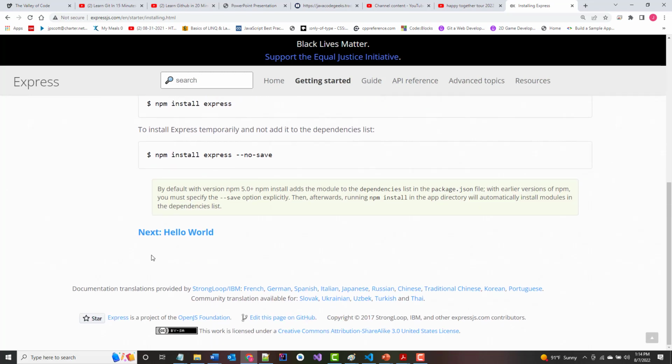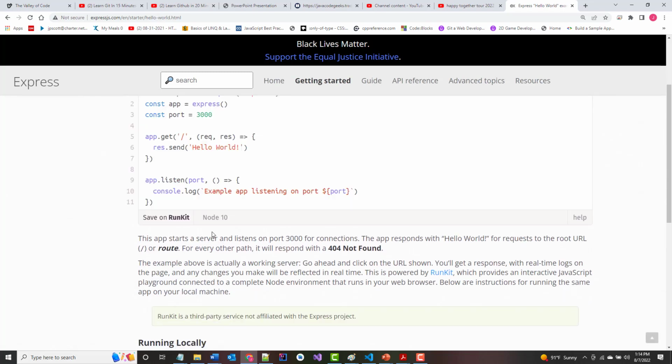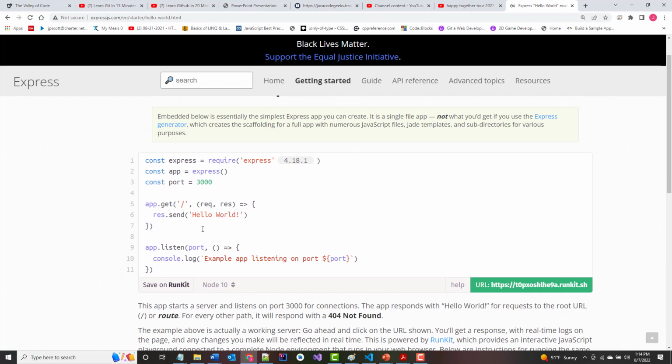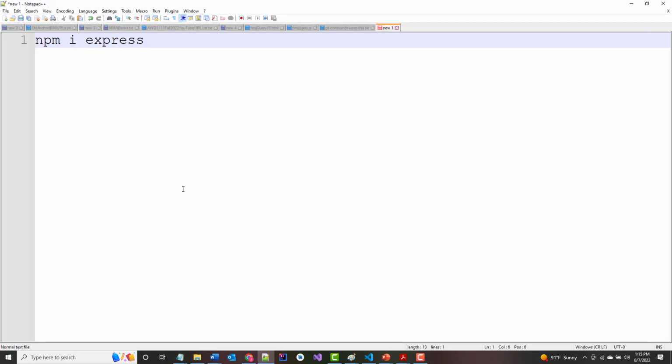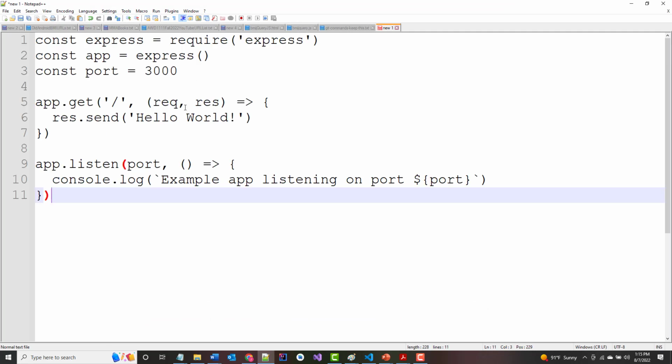Next is Hello World. So let's look at this. We've already looked at some of this stuff. I'm going to grab this and copy it over to here and paste it in. We're going to look at it.